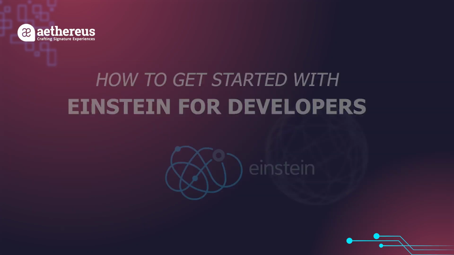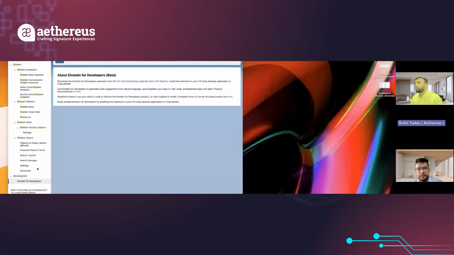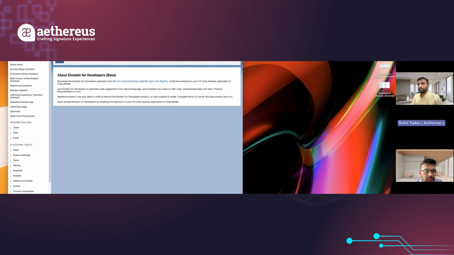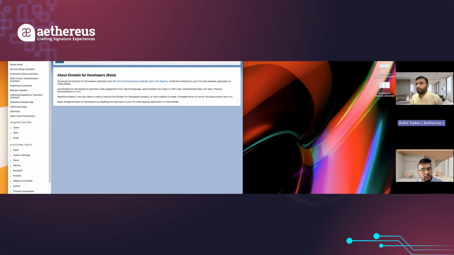Yeah, let's see. Can you show me how to configure it or how to get started with it? Sure, I can. Let me present it and give you an overview. In your Salesforce org where you're working, there's already a section called Einstein for Developers in Setup. I've already opened it. You can search for it by going into Quick Find in Setup and typing Einstein. This page just gives you a short overview of what it is, and it gives you a link to the VS Code Marketplace.